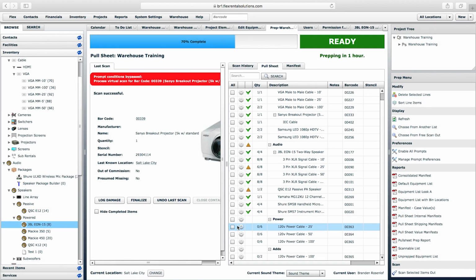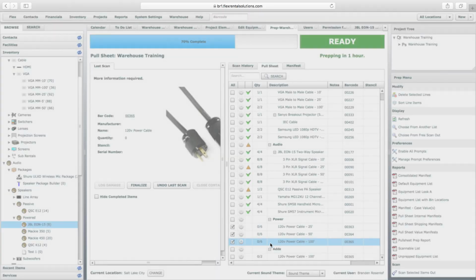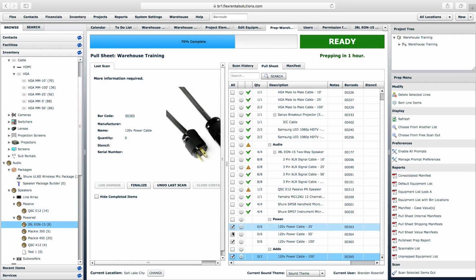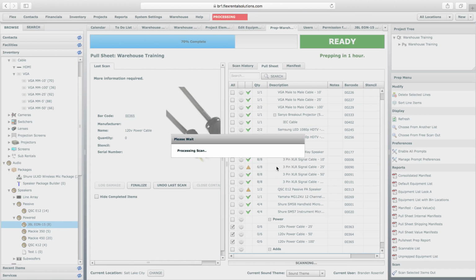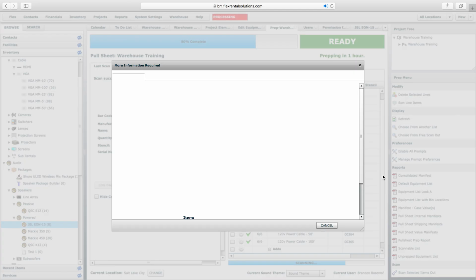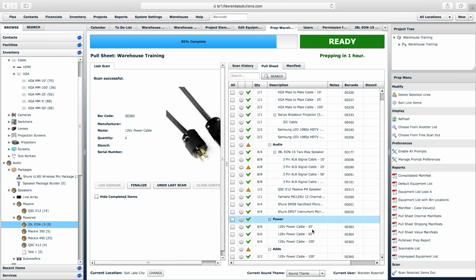Then let's go ahead and virtually scan. This time I'm going to use the checkbox and say scan selected items out. Flex will just automatically prep all of those items. That's another permission. You can deny somebody from doing this in their permission structure, but I have that permission, so I'm able to do it. It gets a little annoying, but it also moves a little bit faster for you.